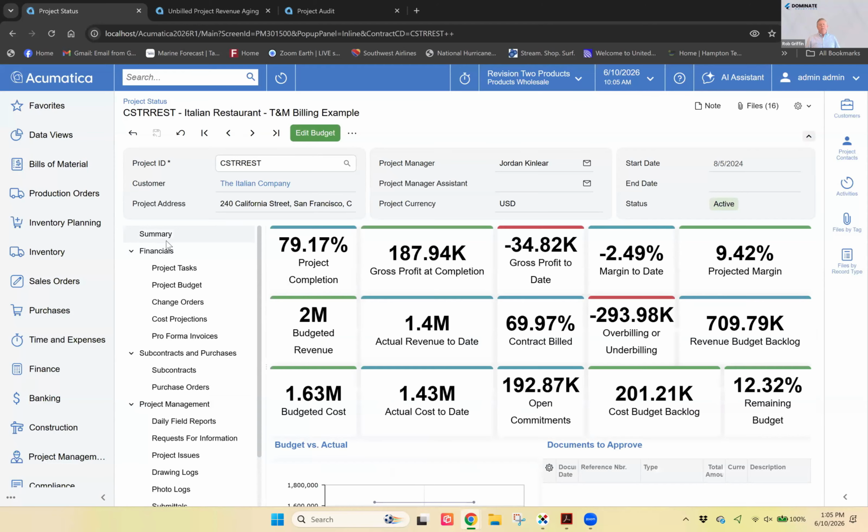One of the things we always hear, and that we know is a focus for the construction customers we work with, is margin and cost control. How are we doing? Being able to get this information, anybody in a construction firm using Acumatica who needs to know that, it's right here at their fingertips.